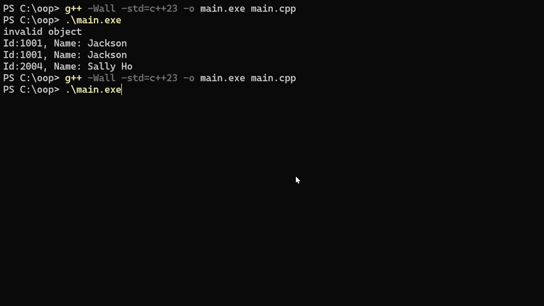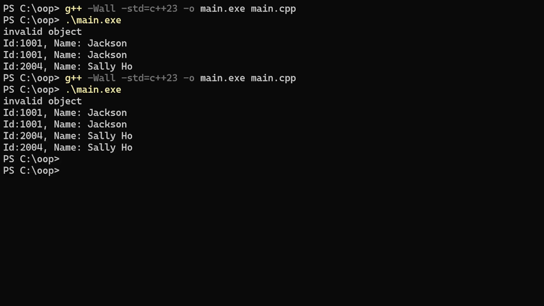So we can see this has been displayed twice. This was the outcome of the previous version, the pointer returned and invocation of display through the pointer, and this was the result of the invocation of the display function through the object itself.